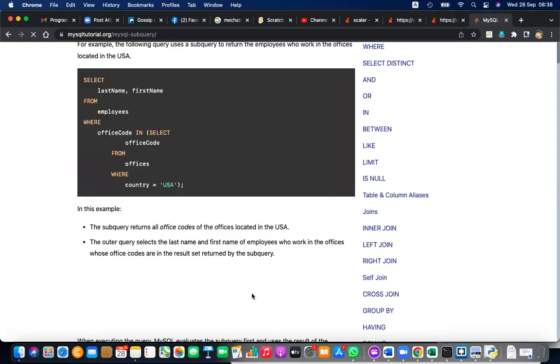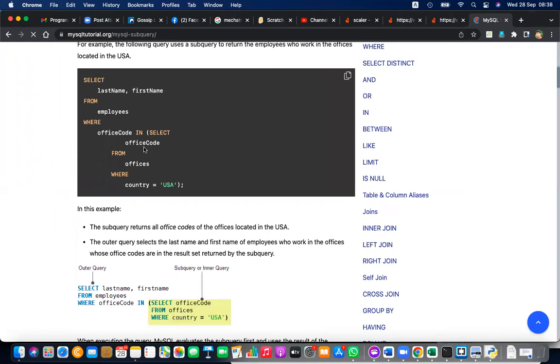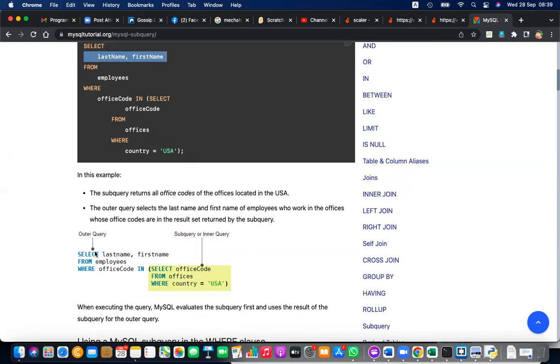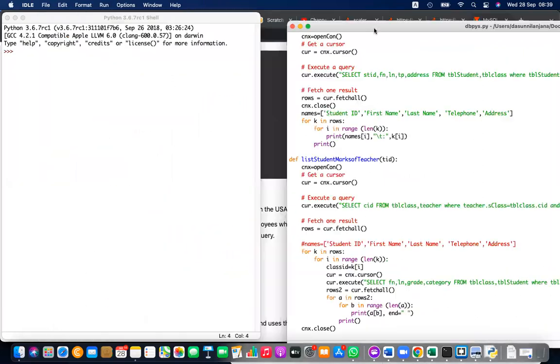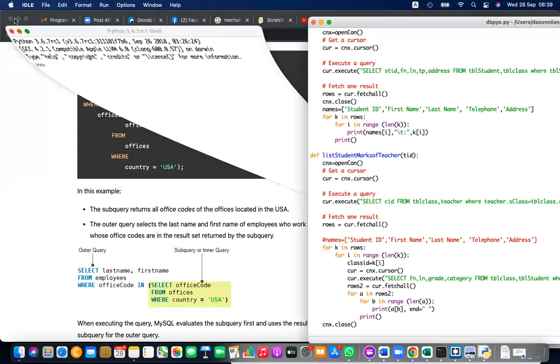Here you can see there are two select queries. First of all, this is the outer query and this is the inner query. The inner query is selecting the office code. After discovering the office code, the outer query uses that office code and discovers the related last name and first name. We can use this way, the outer query and inner query version, to make it easier. So what should be our inner query? Can you tell me, by analyzing this, what should be our inner query and what should be the outer query?